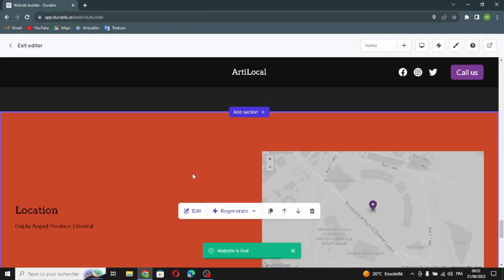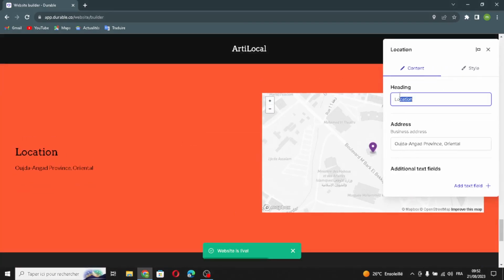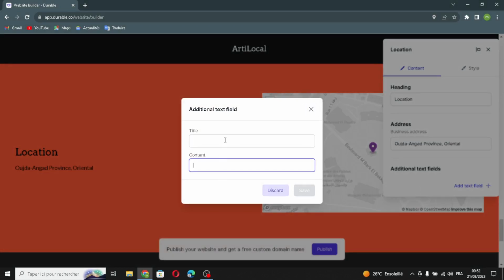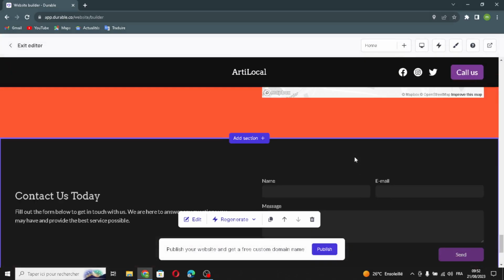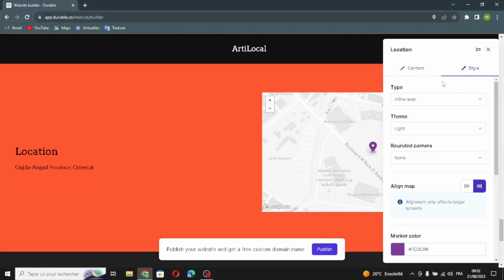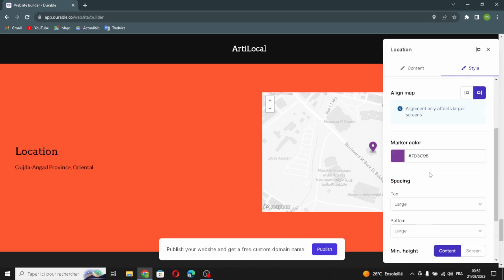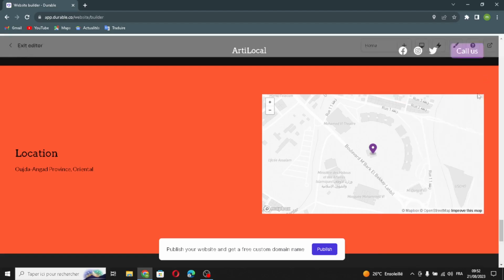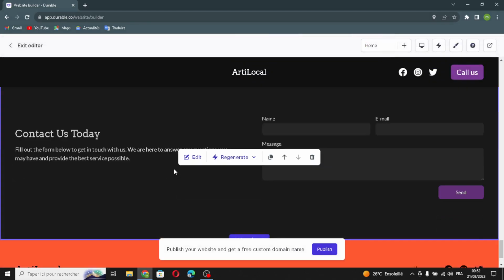The next section is the location section for the website. You can edit it from here. You can change this, and here if you want to change the business address, you can add the text. You can just add the title or the content here. So let's close this. This section is different in its style. You can here edit the type or the theme or the rounded corners. You can edit the marker color, the spacing, or the background. So let's close this. The next section is the contact form section.